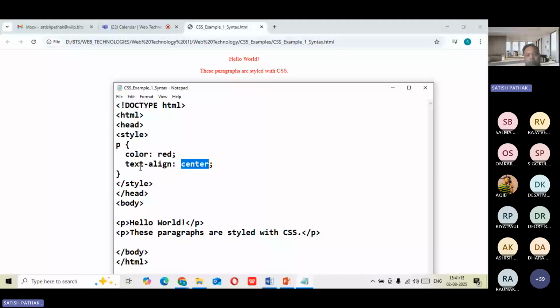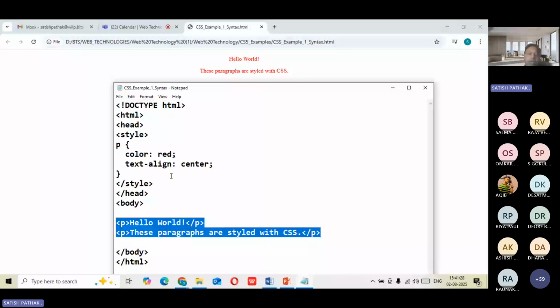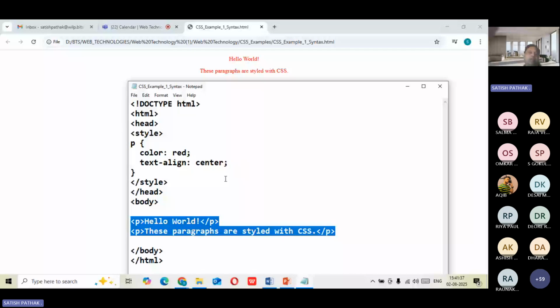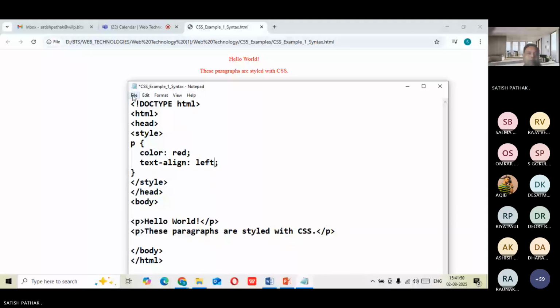Now wherever in the body section you see a paragraph, it will apply this style. What is the style? It will make the color red, and it will center align. That is what is happening in this output also, friends. Look here: the font color is red, and it is center aligned. If we change it to left and save it, it is left aligned now.